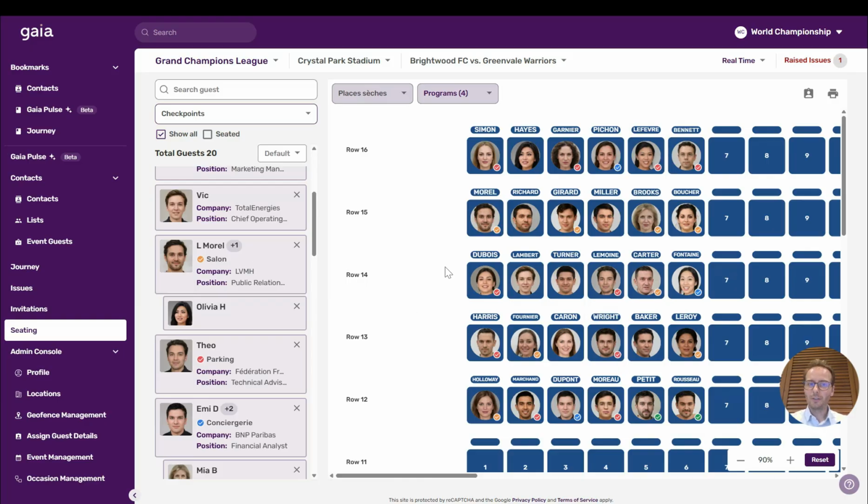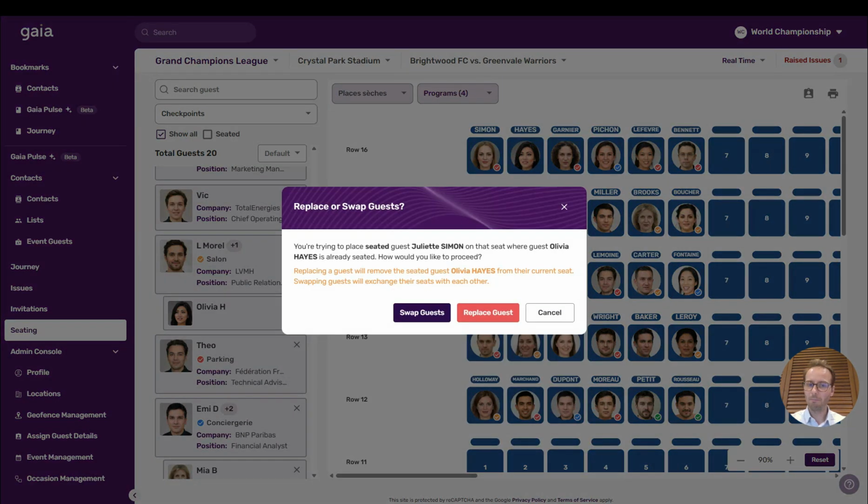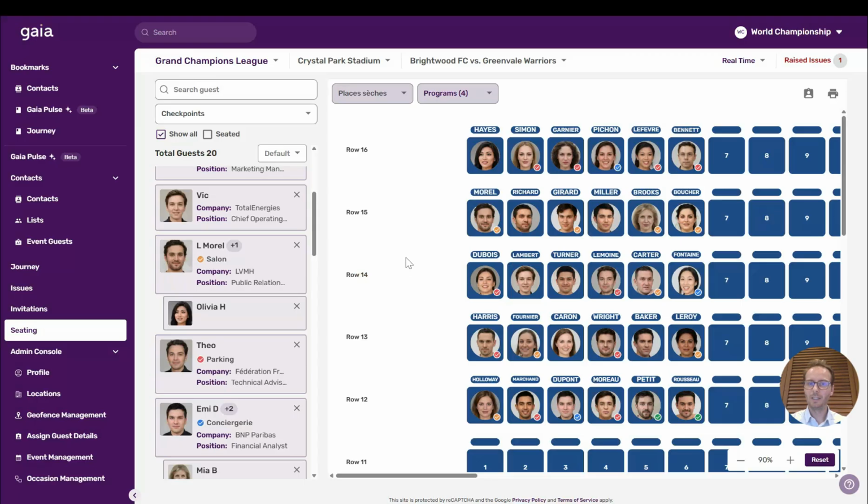There are some features that are pretty cool for you to potentially move guests if a guest is not coming, or if some guests are asking to have different seats. So you can place guests like this. It can confirm whether you want to swap the guest or replace the guest. I'm just going to swap them like this. You can also click here and remove the seating if you need to.